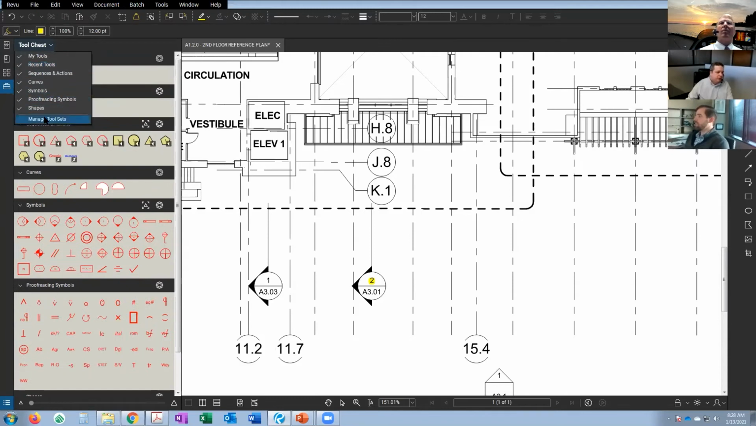You can also manage your tool sets, something we'll get into later, where you can add different tool sets or put extra things in there. And that's really it for panels. It's mostly just managing your real estate on your screen.